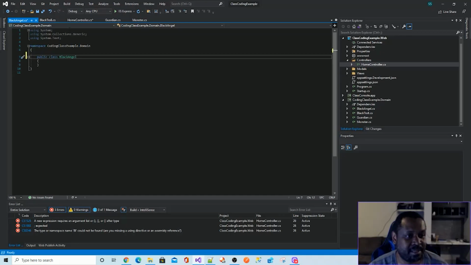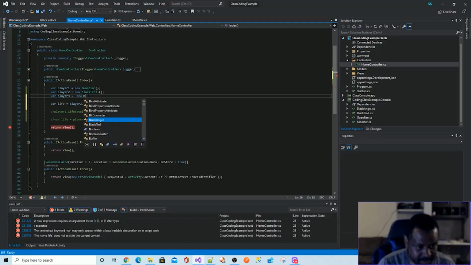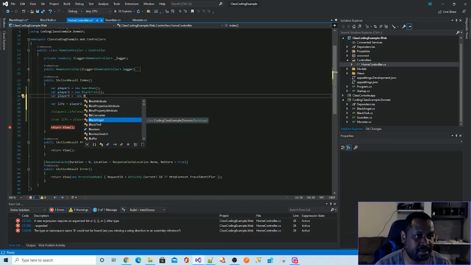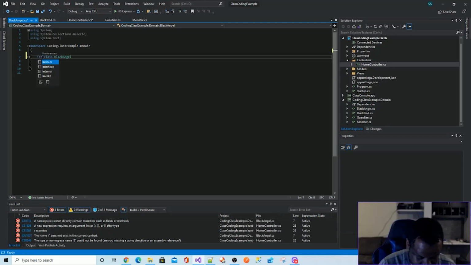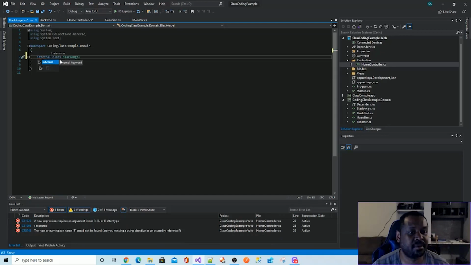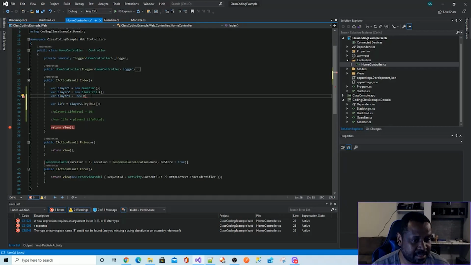If we made it public, again, if we went to this IntelliSense, we'd pick it up, and there's our Black Angel. When it's internal, it will be only accessible within this assembly. There are programming needs when that is the case.